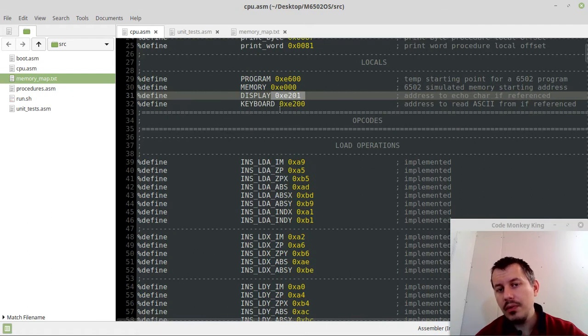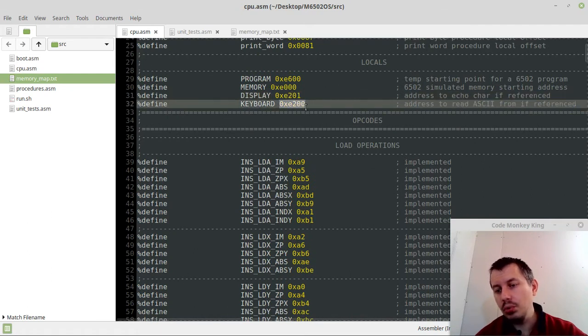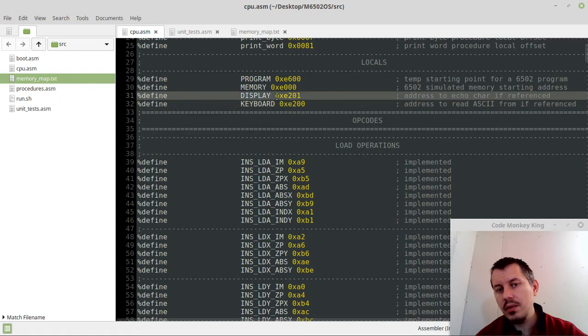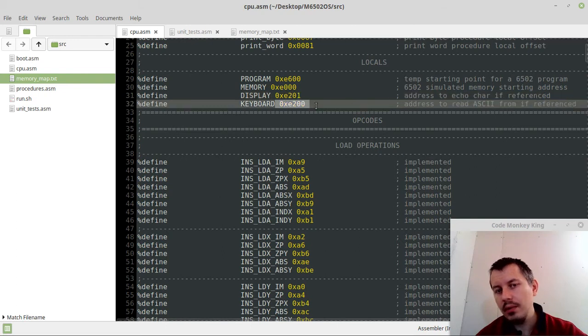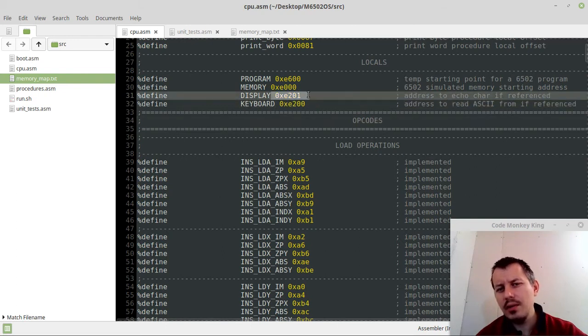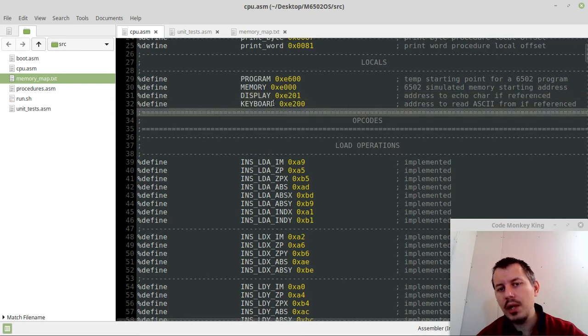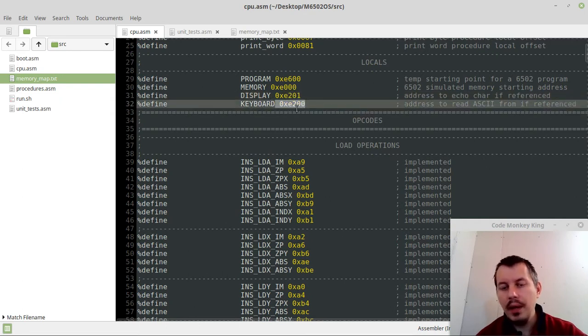And in order to output, we need to store the value to this exact address of E201, so to output the character. I'm sorry, I said this one for read, but this one is to display the character, and this one is to read the character from the keyboard.